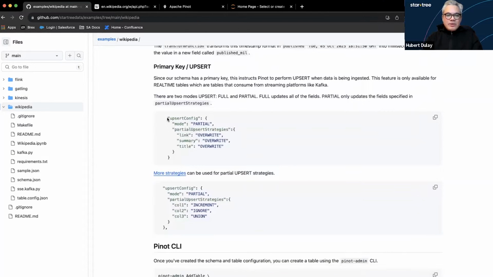Next thing we're going to do is add this section to the table config. This is what enables upserts. We're telling Pinot that this table is an upsert table, and there are a couple of modes that you can set it to. There's full and partial. Full means that I update all of the fields in the record, and partial, where I'm only updating certain columns in the record, right? Here we're doing partial, and then there are other options to put in here.